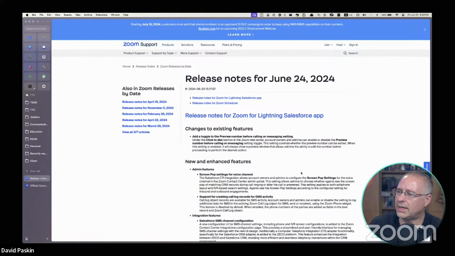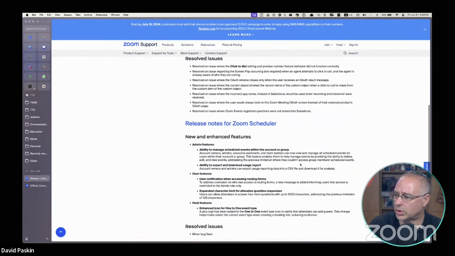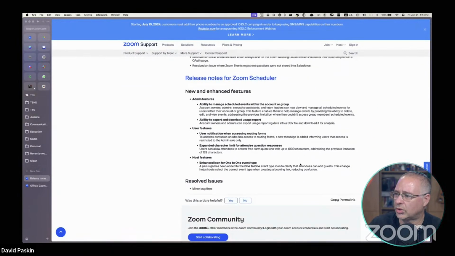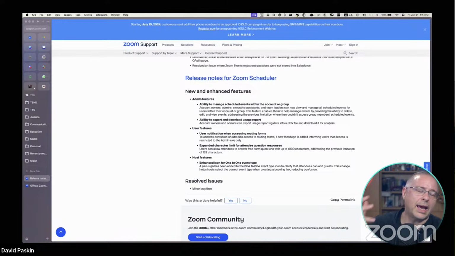Zoom for Lightning Salesforce app. Zoom Scheduler. You had Zoom Scheduler for a while, right? I still have it. I just don't ever use it. I don't use it either. It's one of those things where I'm comfortable where I am.